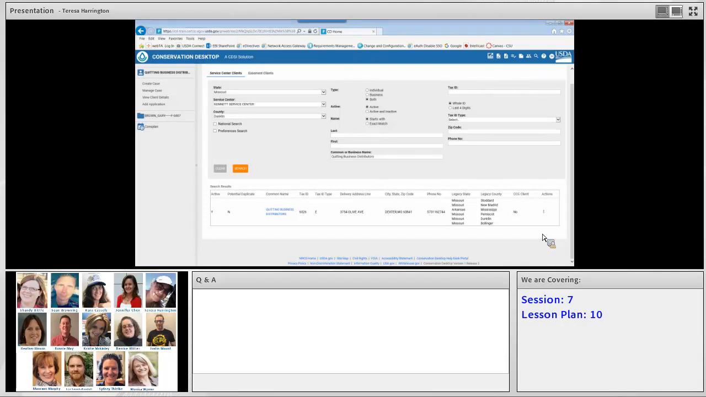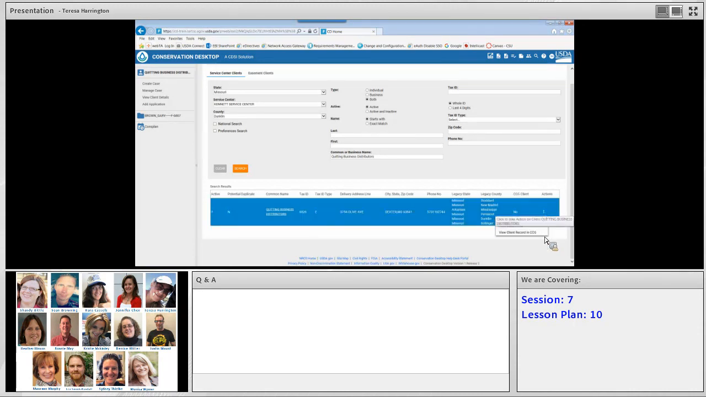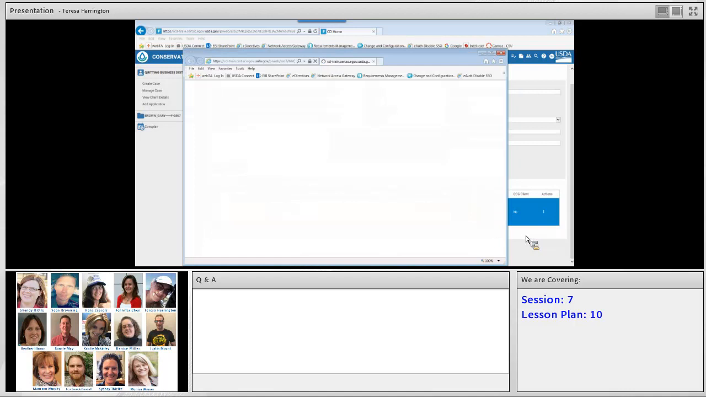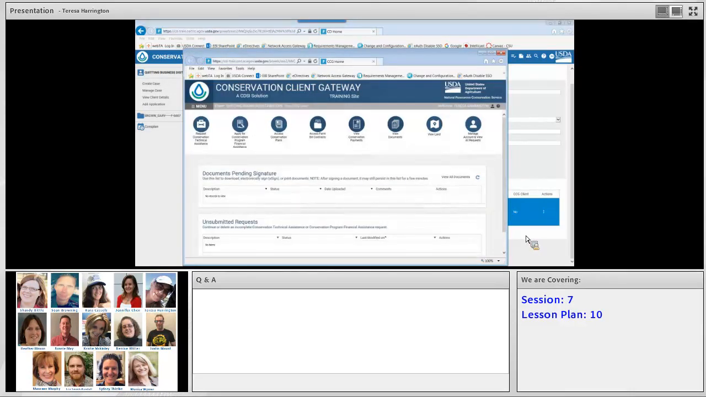So we'll go over here to the actions icon, which is the three dots, and click on that, and then we'll be able to scroll down to where it says view client record in CCG. And this is just another method of being able to view it if they're not in the table of contents. And we can tell it pulls up the same screen. You have the same gray bar at the top where it shows that this particular user is a non-CCG user. So this is just a way to be able to tell while you're in CD if this person is a user of CCG. So we will close out of the CCG.